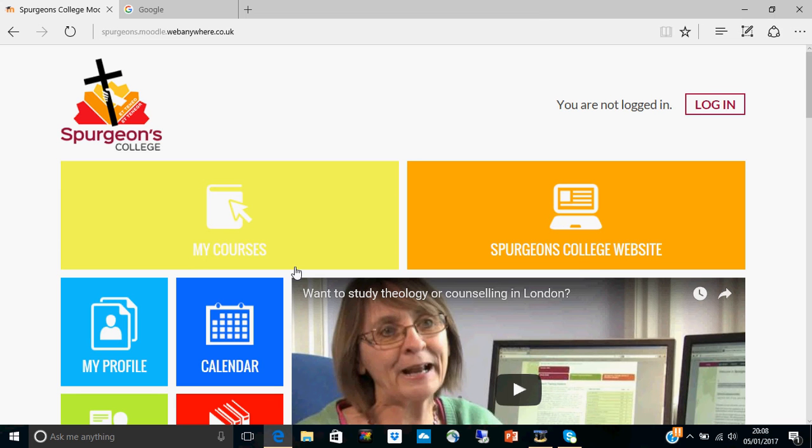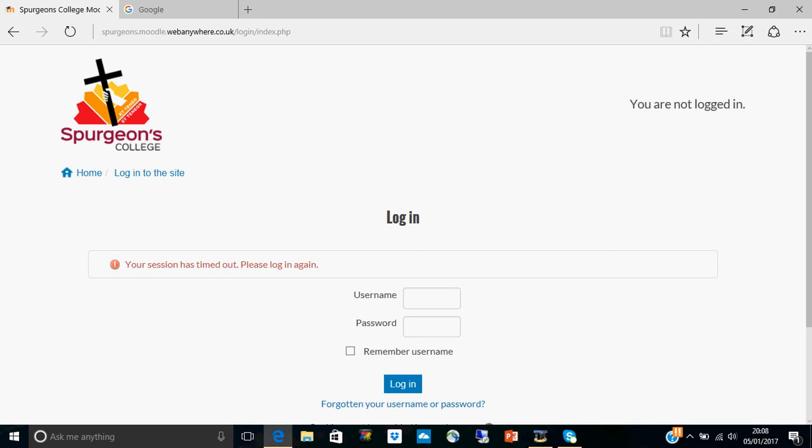You should be watching this video because you have received login details to the Moodle platform. You should have received a username and a password. And once you have got that username and password, you can go to the top right of the screen and click on the login button, which takes you to the login screen.